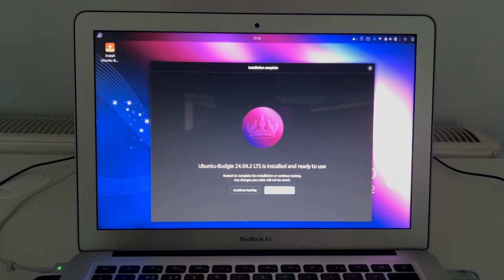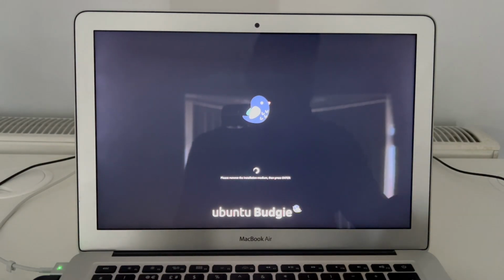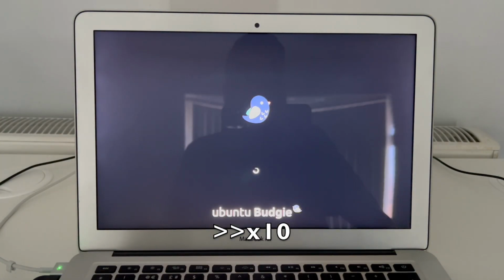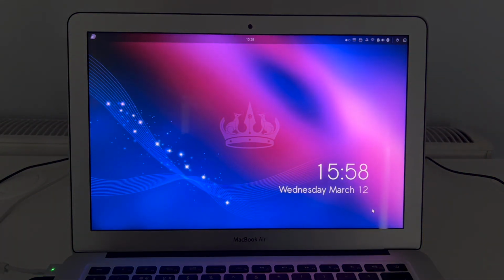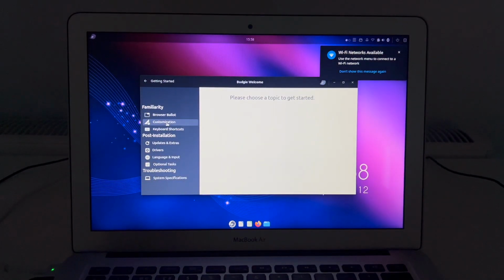Right, so the system is now installed and ready. We'll click Restart now. Remove the installation medium and press Enter. Now enter a password. And we are in. That is Ubuntu Budgie installed on this MacBook Air 2012.